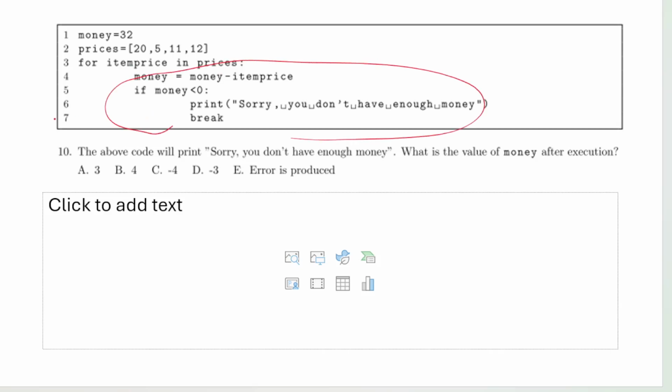This much is the indented block inside the for. So that much is going to be repeated as item price fetches these numbers 20, 5, 11, 12. Total of 4 different numbers. So this red block will be repeated 4 times. Okay? Now, let's see. Money is money minus item price. So when 20 is fetched, what happens after line number 4 is executed?